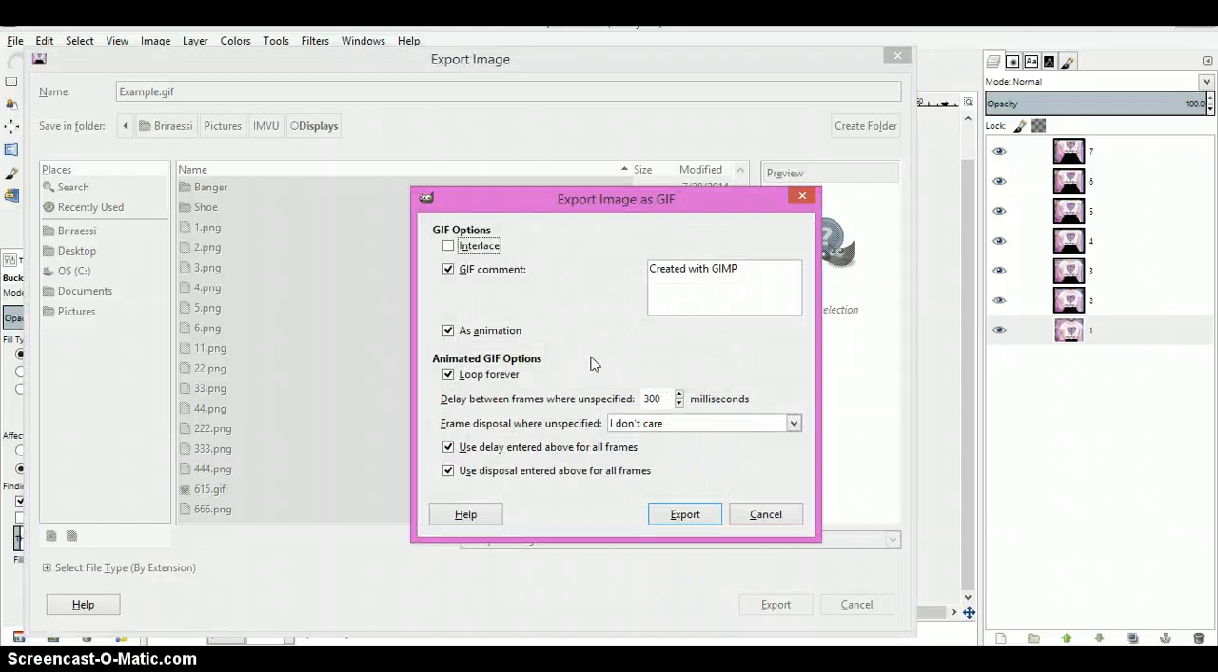Now, you're going to make sure that as animation is checked, because if not, it's just going to be still. It's not going to move. And for this part, you can uncheck both of these boxes. You don't really need them. But you do need to come here to where it says milliseconds, and you're going to want to bump that up. If you're doing an icon for a shirt or a bottom, you're going to want to put it anywhere between 250 to 300.